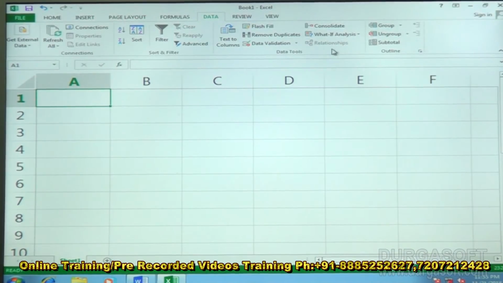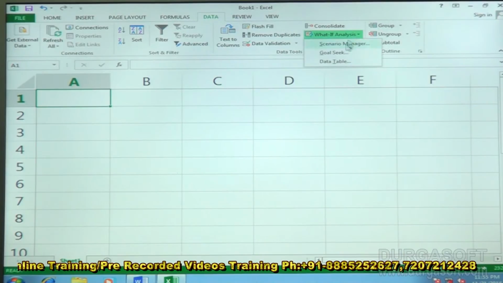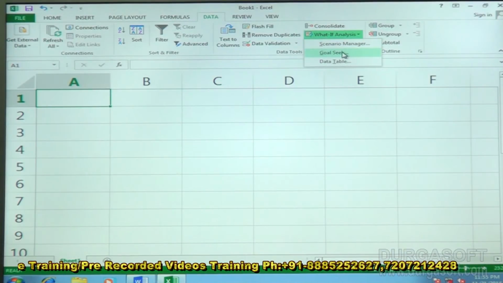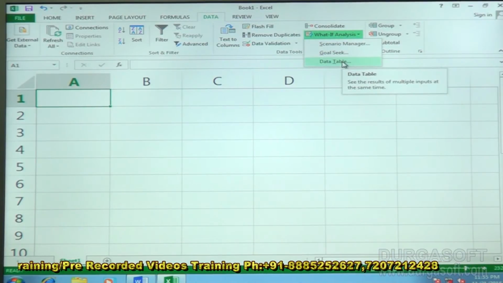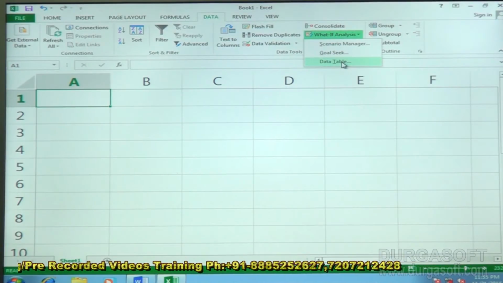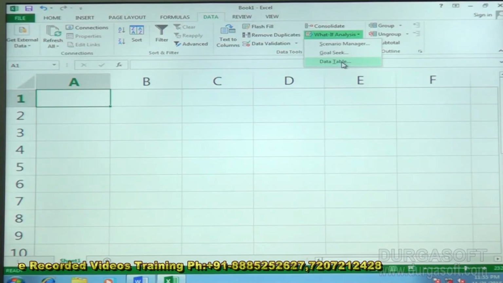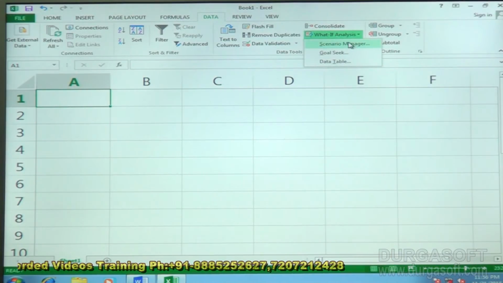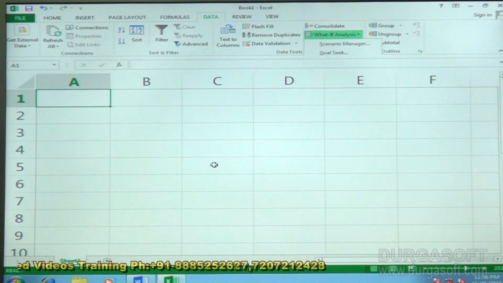And next topic, What-If Analysis in the Data menu bar. Here we have three types: Scenario Manager, Goal Seek, and also Data Table. It is nothing but, for example, if you want to calculate your numbers as per your principal amount or interest amount, we can use Scenario Manager. So now we can see the example.